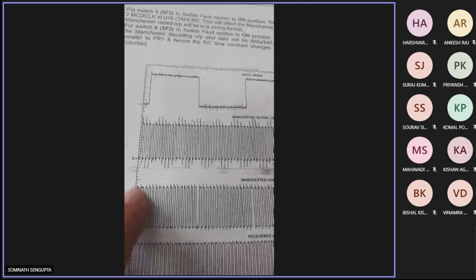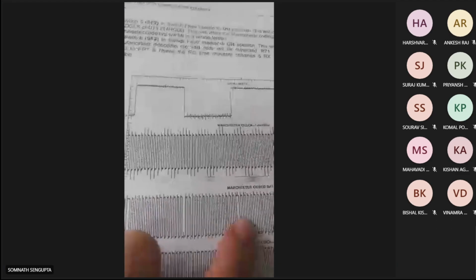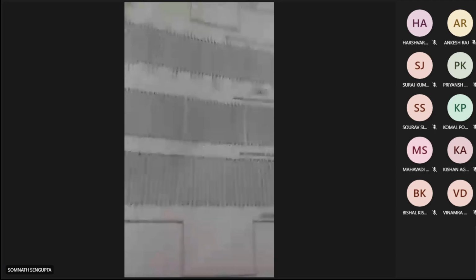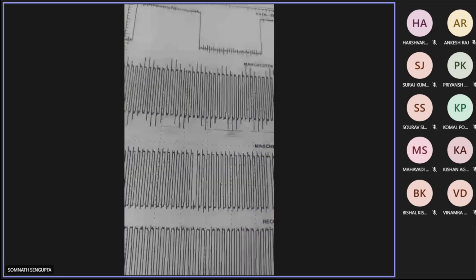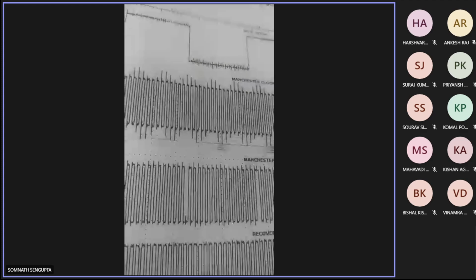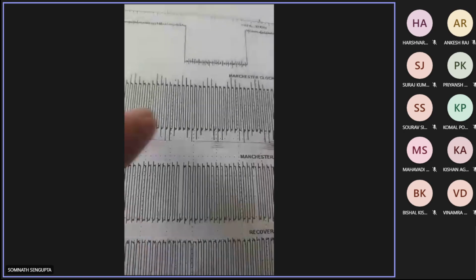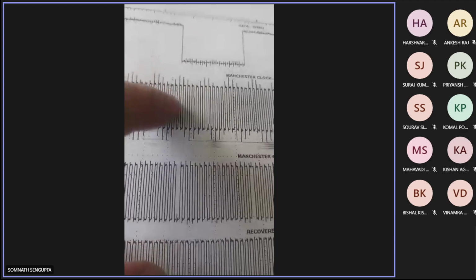Okay. So this is 1 for slightly longer duration. This is 0. So now, this is because of the XOR operation. This XOR operation is between the clock pulse and the Manchester coded data.